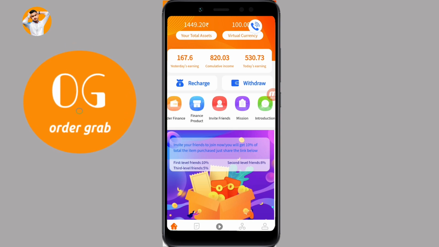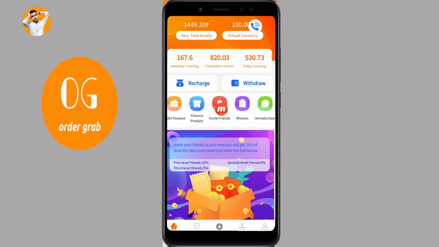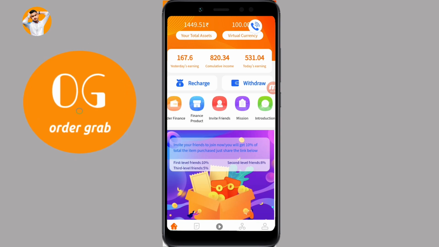So friends, now how you can make money by inviting your friends. Friends, I like this option very much, and you can earn the most from it. So friends, if you invite one of your friends to this application and your friend downloads this application and makes the first recharge, then you will be given a 50 rupees bonus.